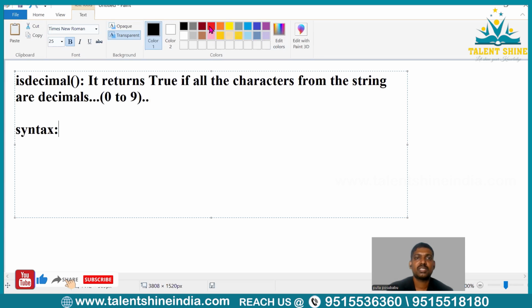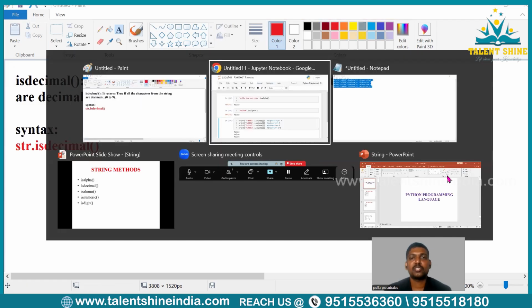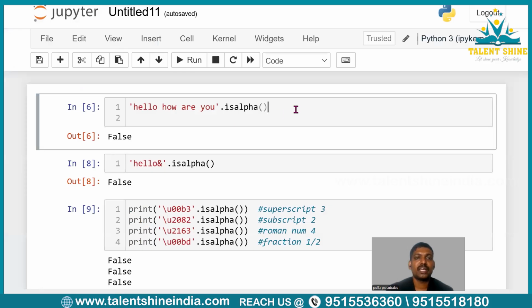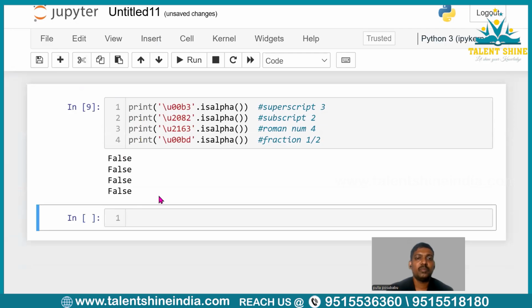Syntax for this method. So here I'm writing string name dot isdecimal. Now let us take a few examples so that you could understand in a better way. Now let me go back to my IDE and write a few examples. So remove all these things. Now let me take one example here.